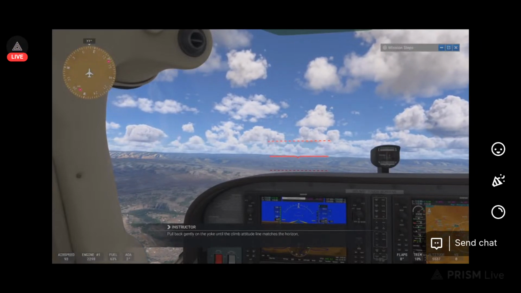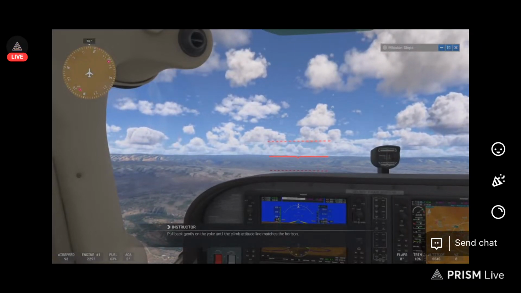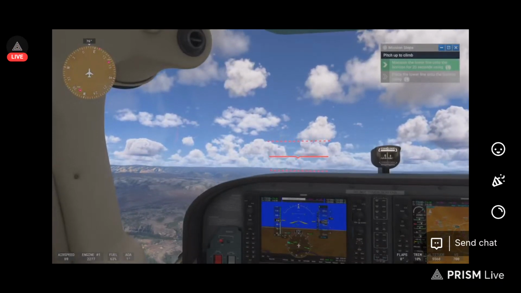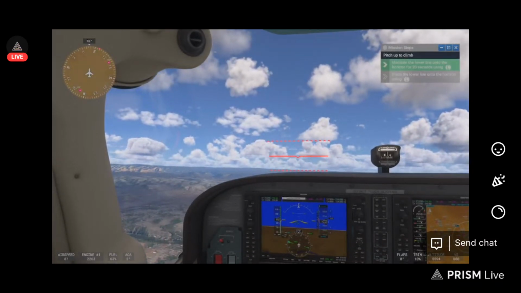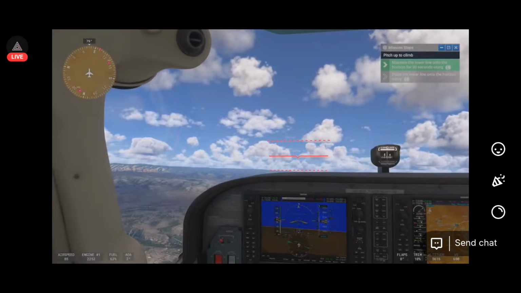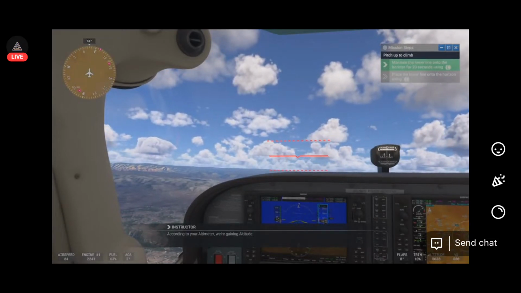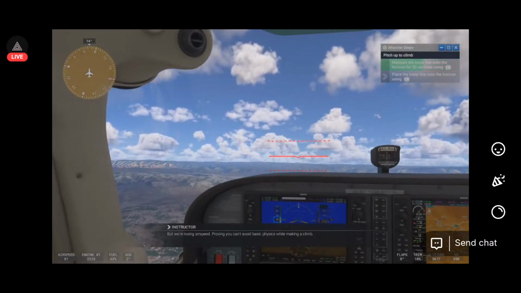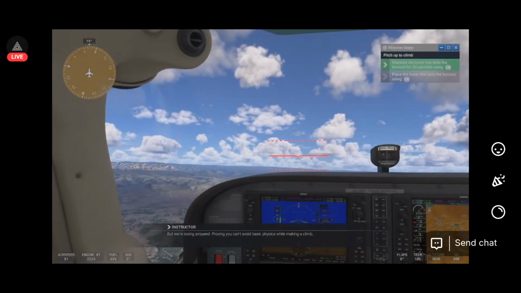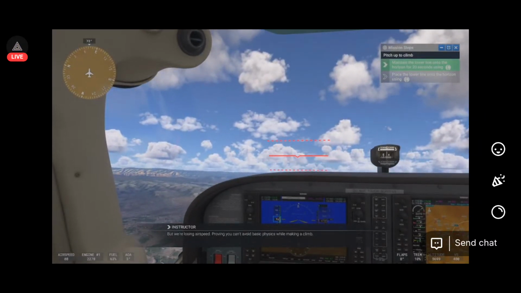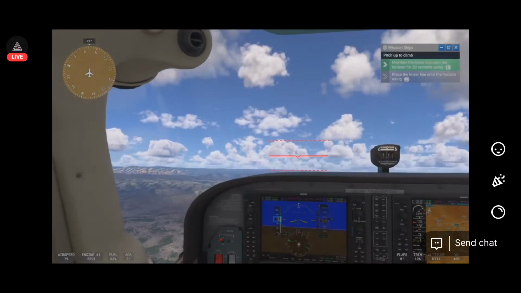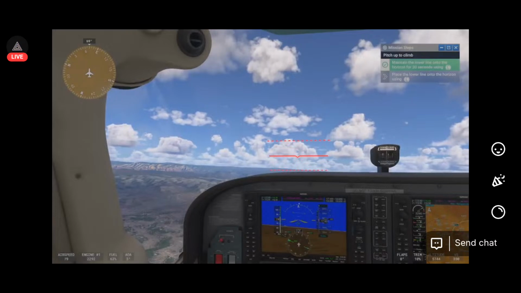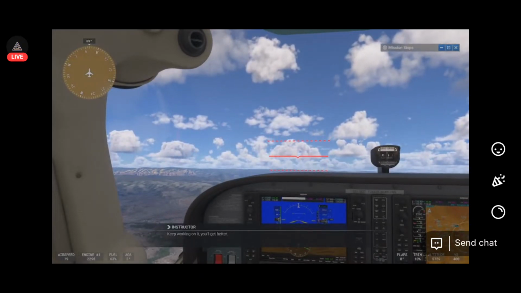Pull back gently on the yoke until the climb attitude line matches the horizon. Then maintain that attitude. According to your altimeter, we're gaining altitude. But we're losing airspeed, proving you can avoid basic physics while making a climb. Excellent. That's good. Keep working on it, you'll get better.